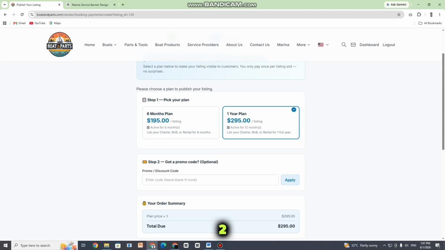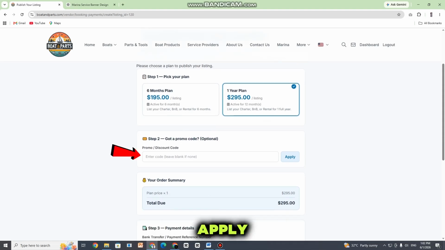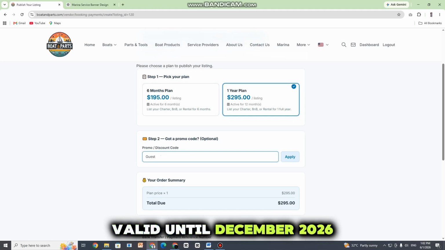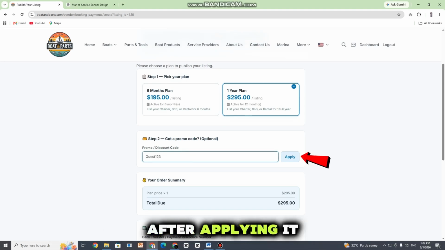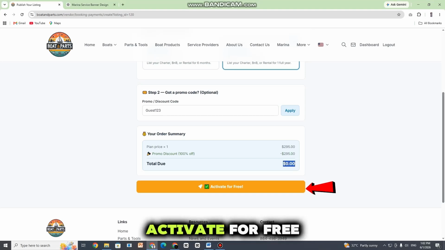Then, in Step 2, I enter the promo code GUEST123 and click on Apply. As you can see, this is a special 100% discount code valid until December 2026. After applying, it shows a full discount of $295, bringing the total due to $0. Now I will click on the big orange button that says Activate for free.